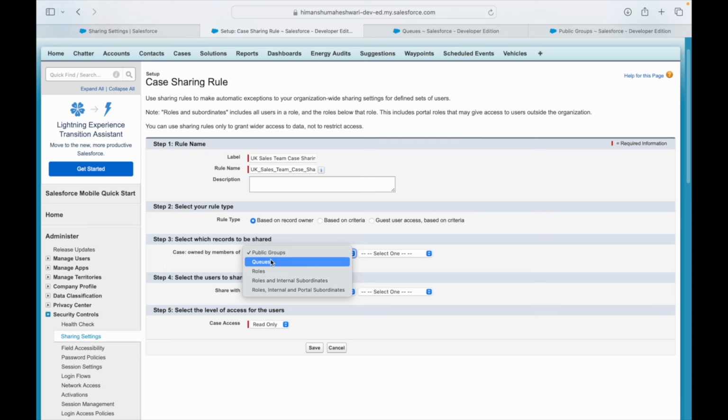So based on record owner, I'll say cases owned by the UK sales team should be accessible to the APAC sales team public group. And let's see, what kind of access do I have available? Since the case access on the org level is private, I can only open up access. I can say either read only, or I can give the maximum access, that's called read write. Okay, so I'll say read only, and I'll say save.